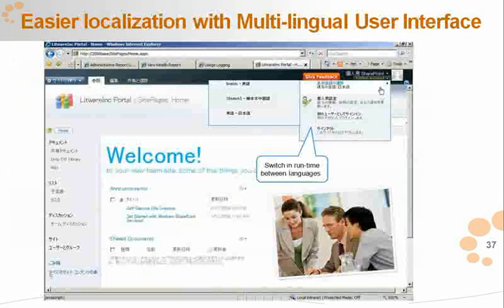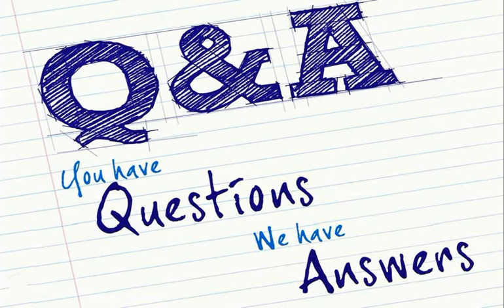This is how the multilingual user interface looks. We just need to install some dedicated variation and language packs, and once it's enabled, you can have the data published in the required language. All right, let's take some questions now.